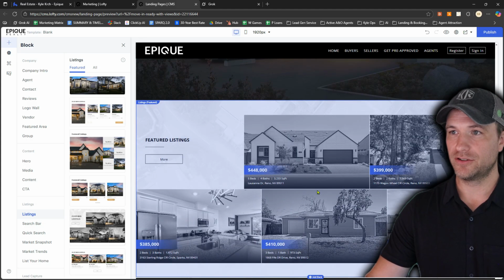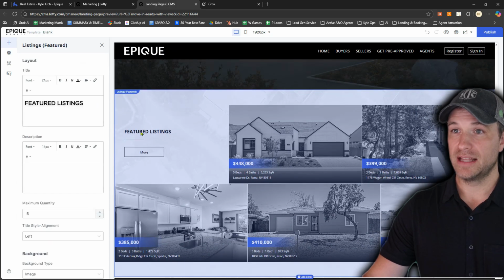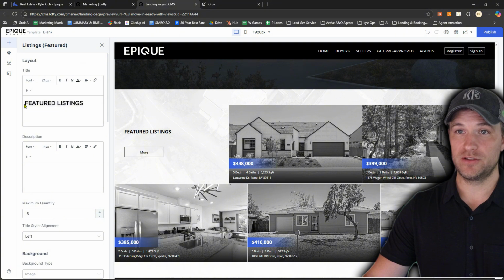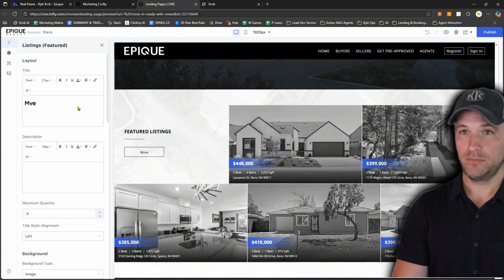So same thing, we're going to enter the edit section. So click edit right here. And same thing, featured listings. We don't want featured listings. We want move in ready with a view.